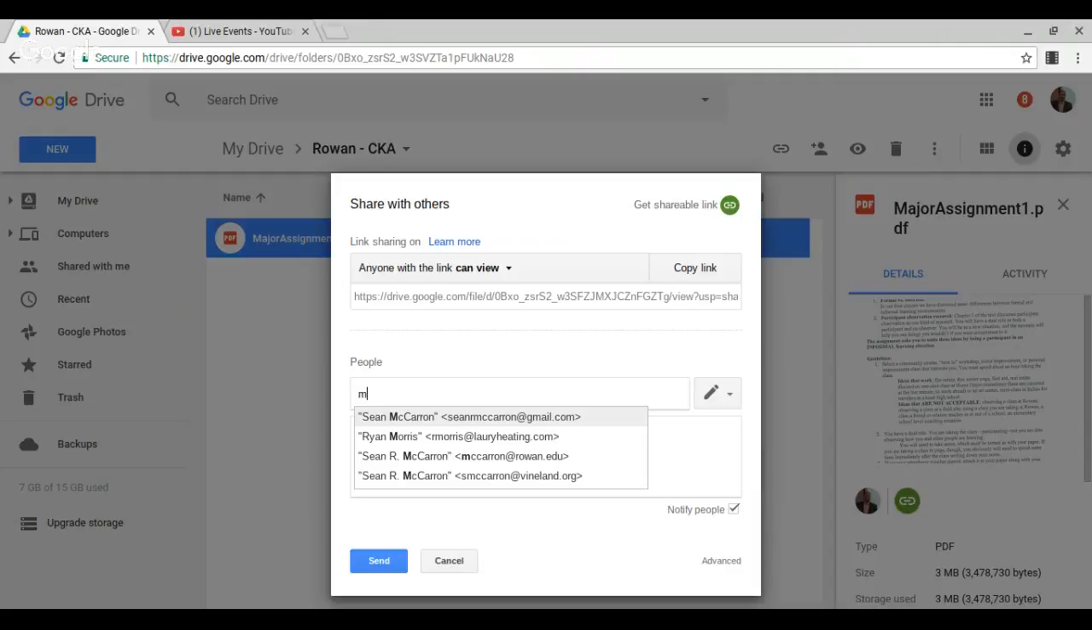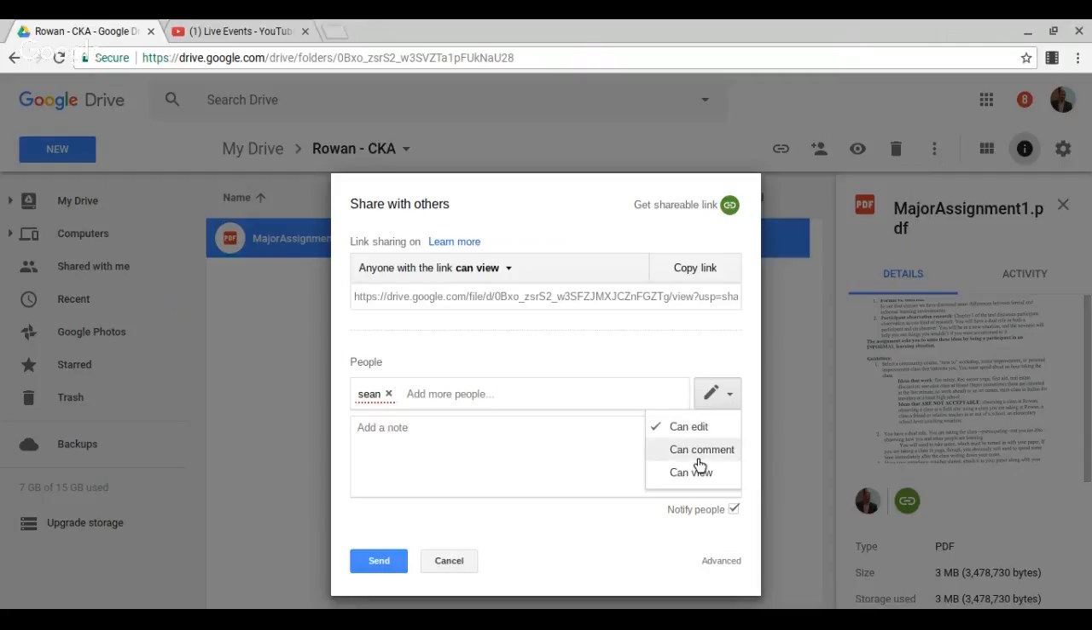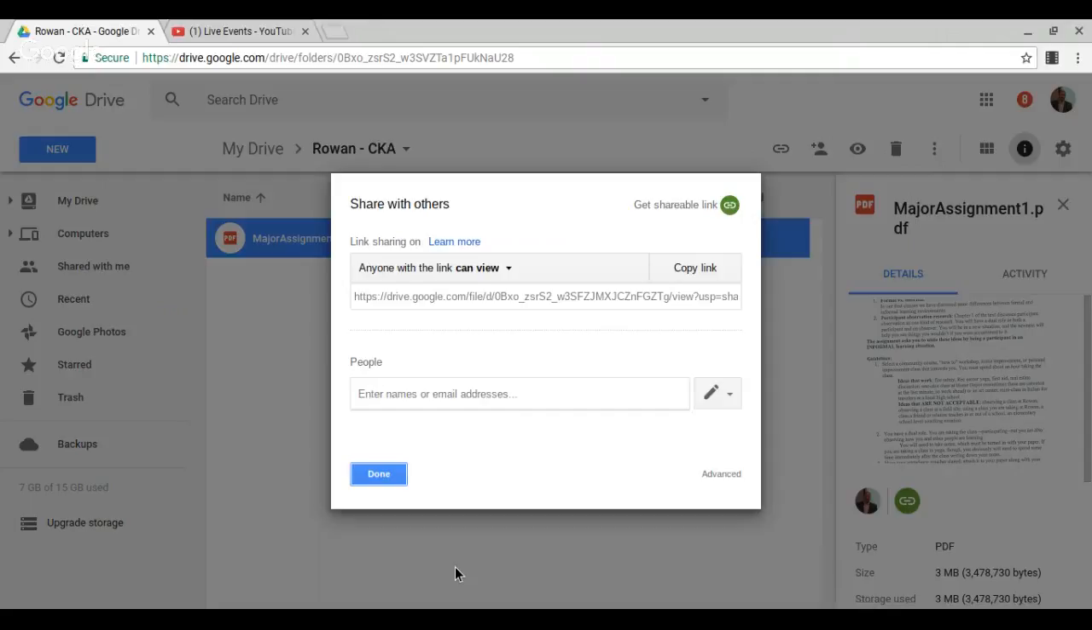As you start typing, everyone who's listed in your contacts will pop up, so that way you will be able to share it with them. As you can see, I have my different names listed here. And then over here, can edit, can comment, can view. If I want to add a note, I can fill a note in. And then by selecting notify people, it will send that person an email and allow them to open it up through their email, and not only share it with them in their Google Drive, but also provide the link to get to that document through their email as well.